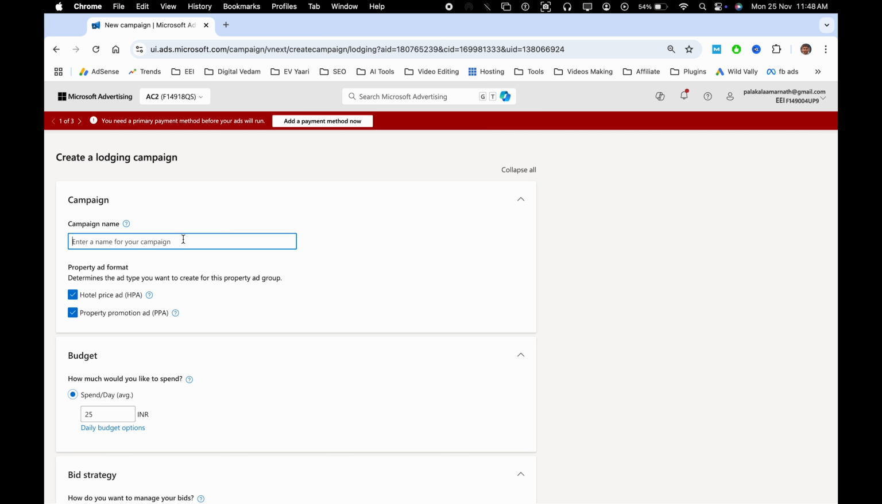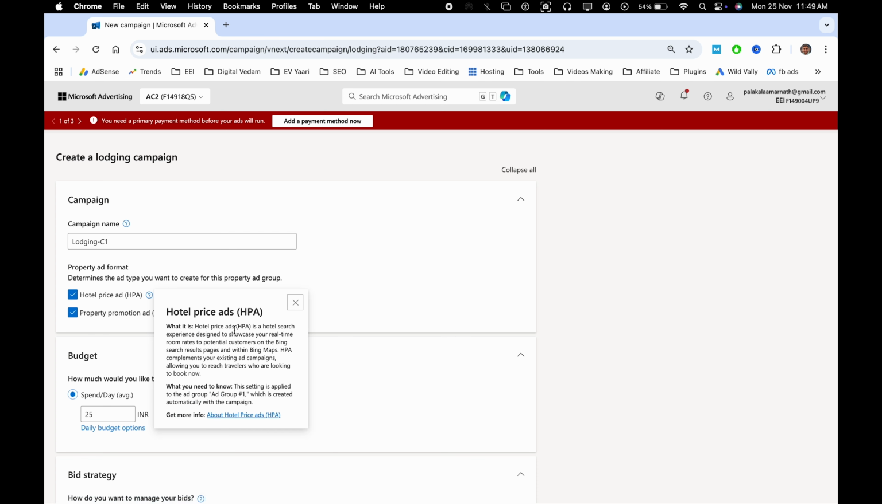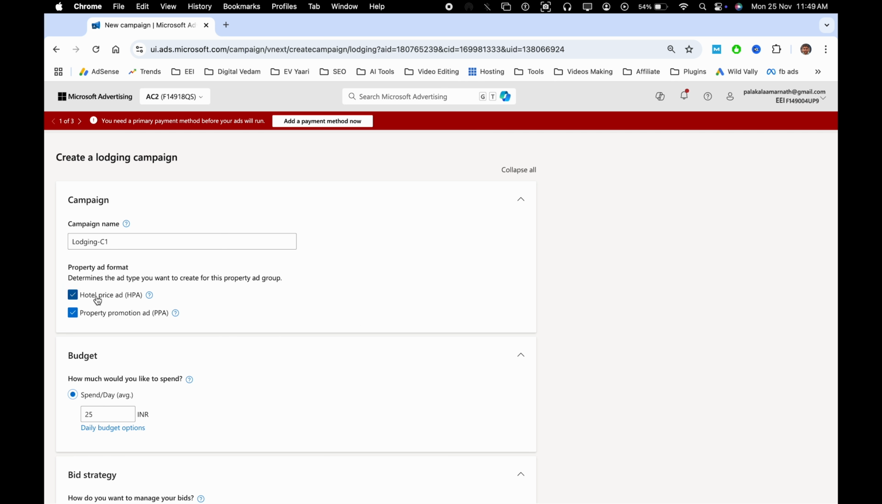Now give a campaign name. Let me just type lodging C1. You have two ad formats. One is hotel pricing ads, and the next is property promotion ads. Hotel pricing ads show the price of your hotel rooms in real time to the people who are actually searching on Bing or Bing Maps. So that is hotel pricing.